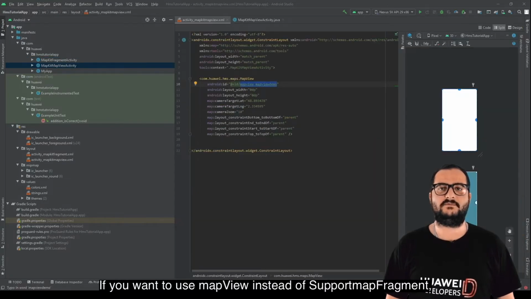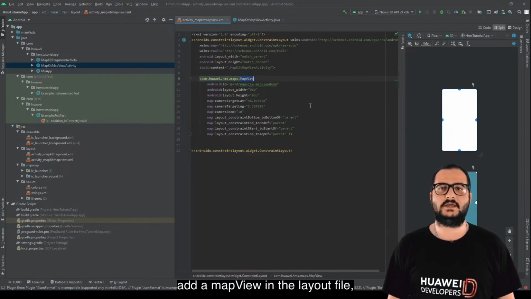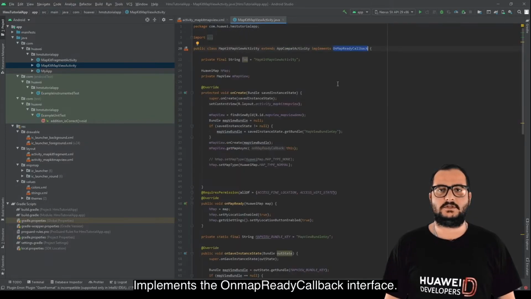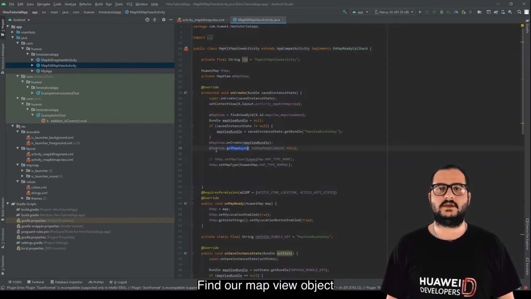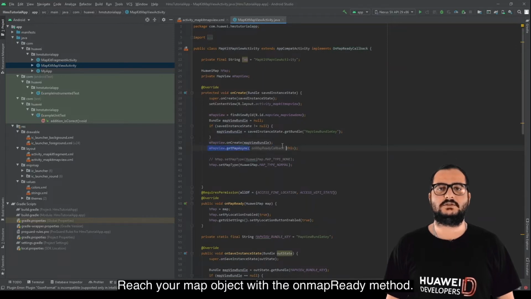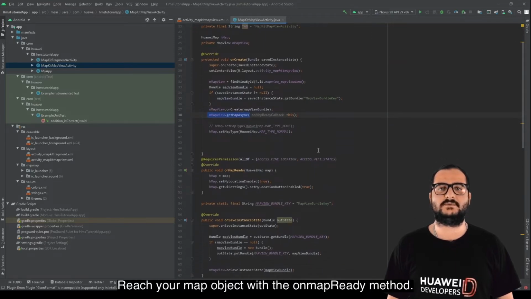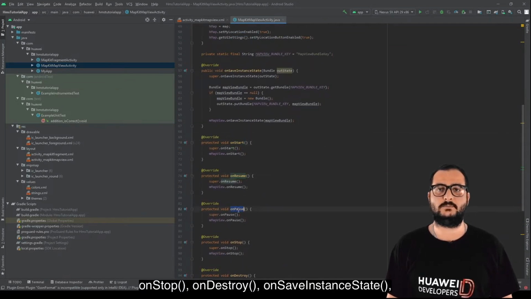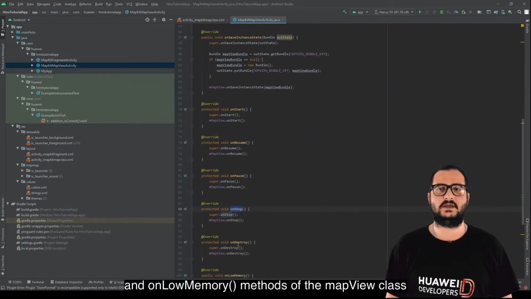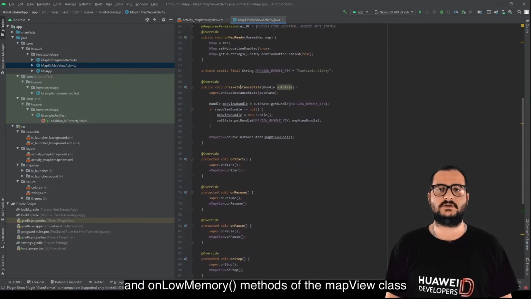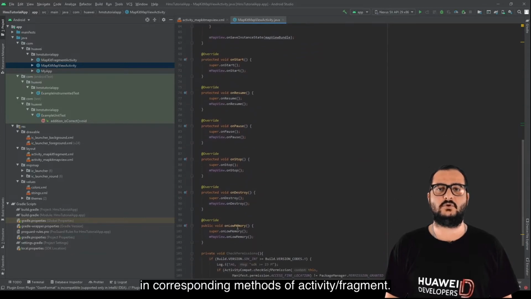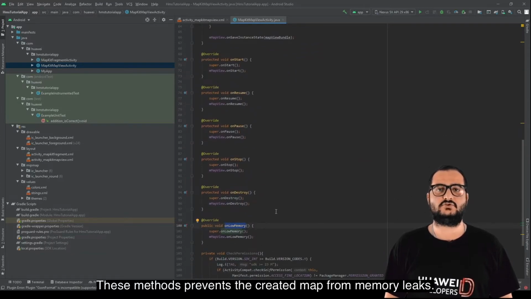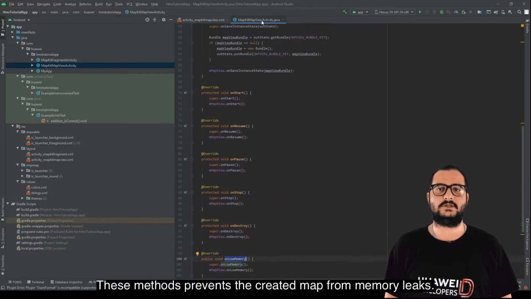If you want to use MapView instead of SupportMapFragment, add a MapView in the layout file and set the map attributes in the file. Implement the OnMapReadyCallback interface. Find your MapView object and call the getMapAsync method. Reach your map object with the onMapReady method. Also, override the onStart, onResume, onPause, onStop, onDestroy, onSaveInstanceState, and onLowMemory methods of the MapView class in the corresponding methods of the activity or fragment. These methods prevent the created map from memory leaks.